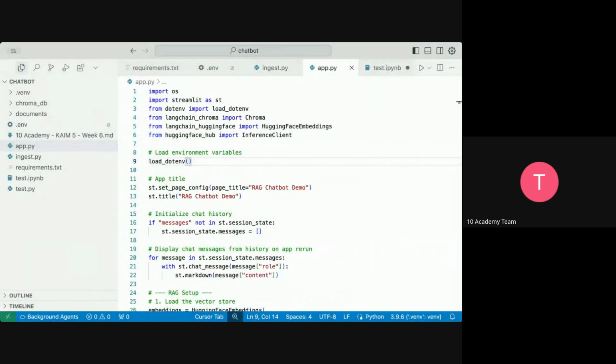Okay, is that good, guys? I think it was zoomed out a bit.